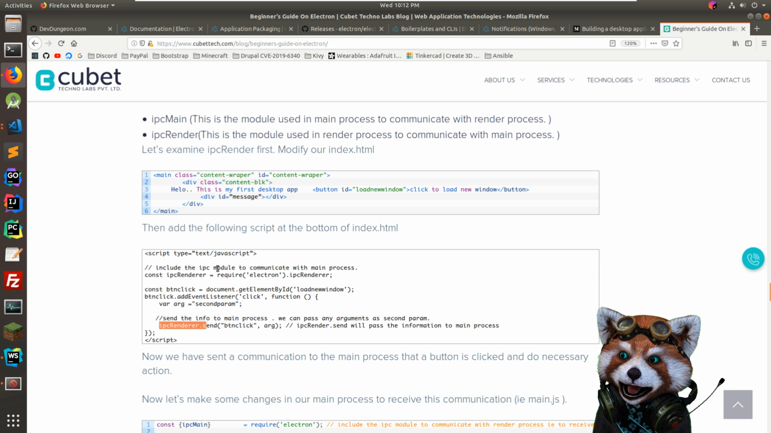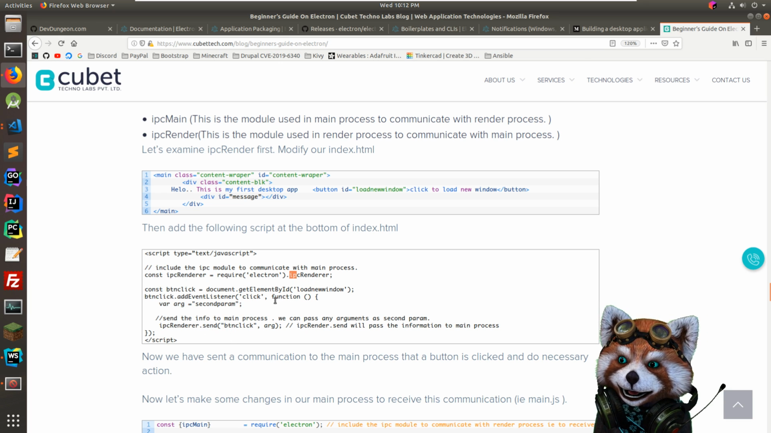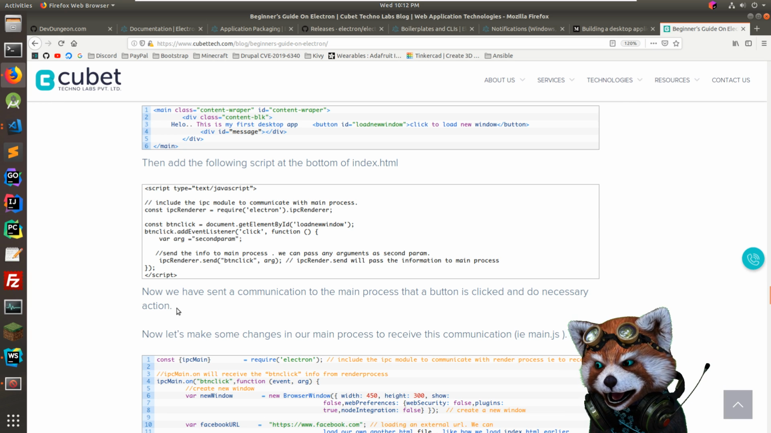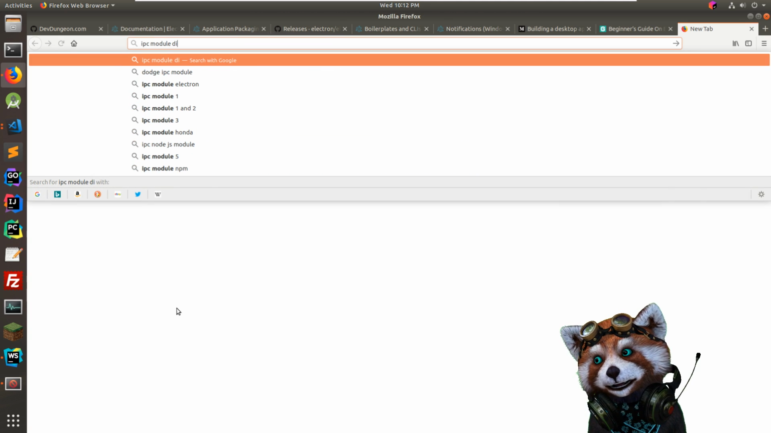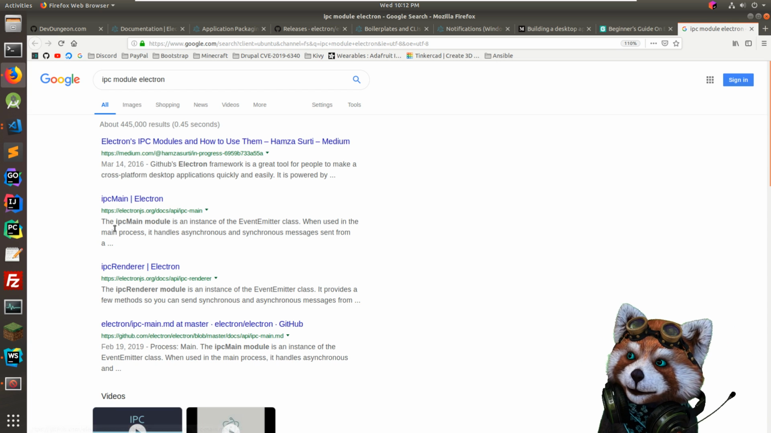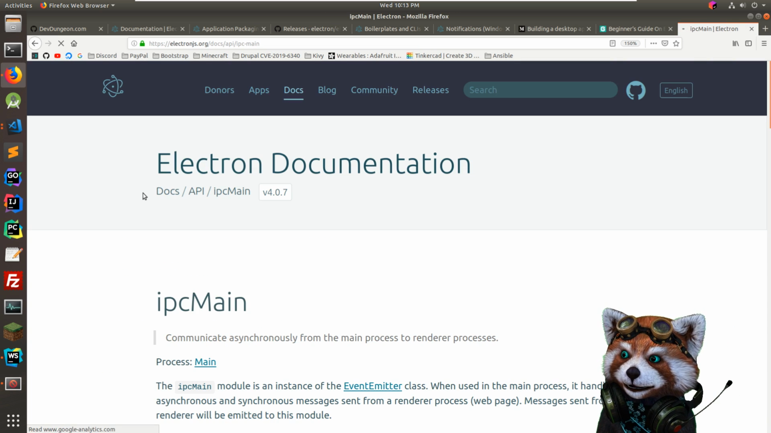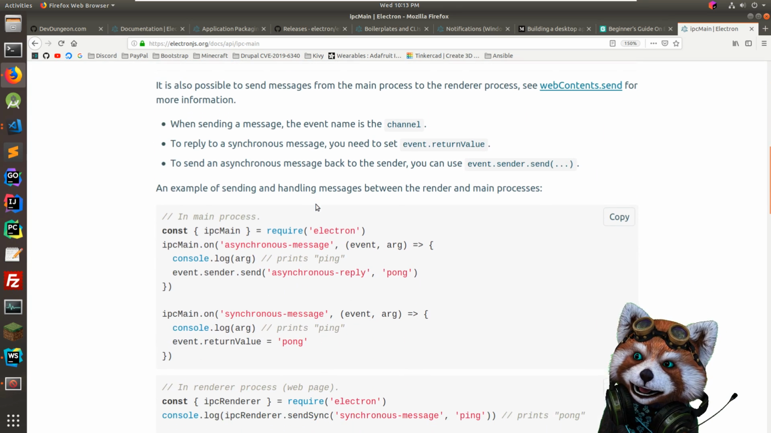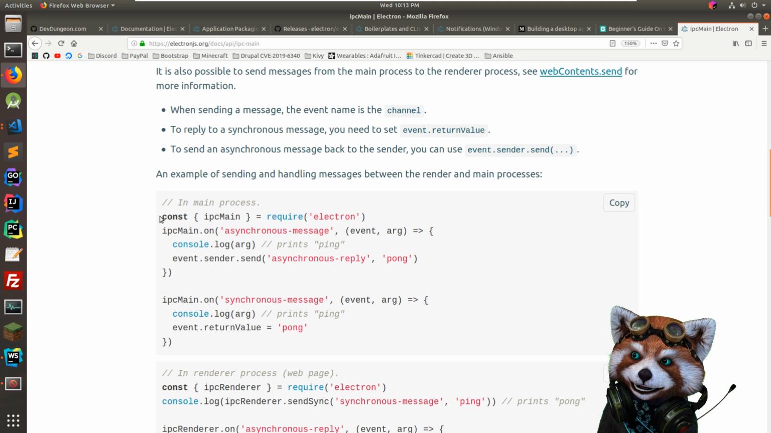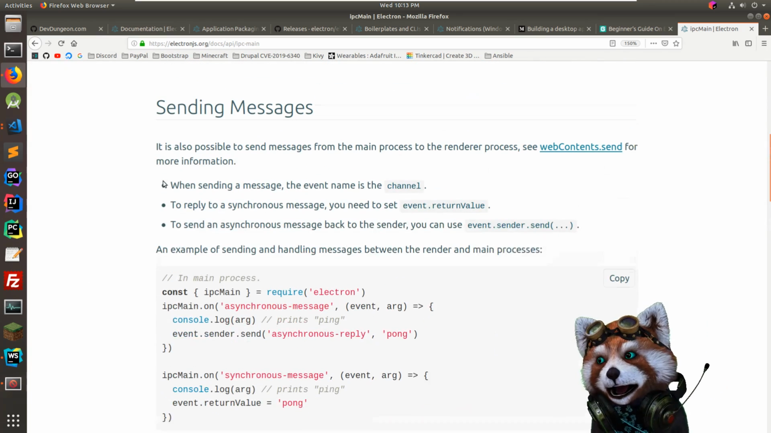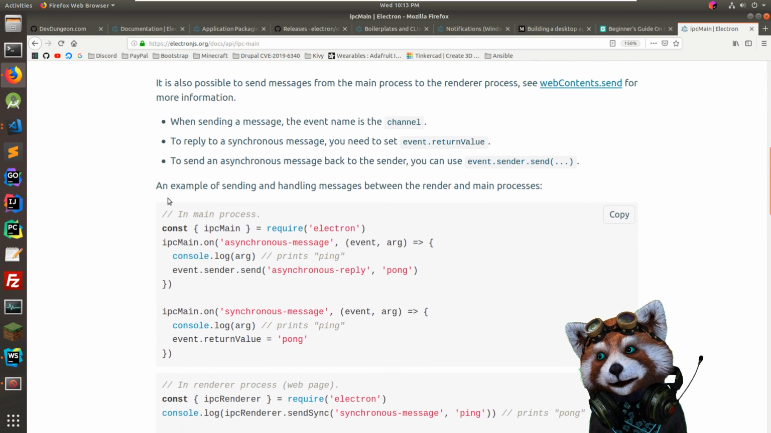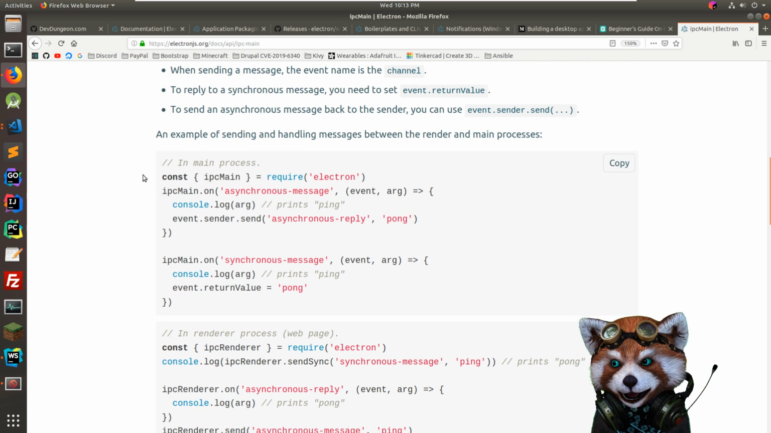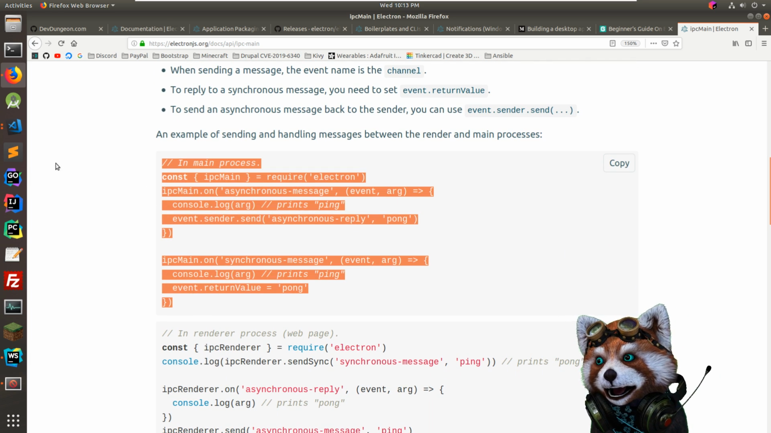IPC renderer? Include the IPC module to communicate to the main process. Is that what I'm missing? IPC module Electron. Okay, yeah, so this is the event emitter. Here we go. There we go, in the main process and in the renderer. That's what I needed. I needed to know what it was called. IPC probably stands for inter-process communication. So that makes sense.